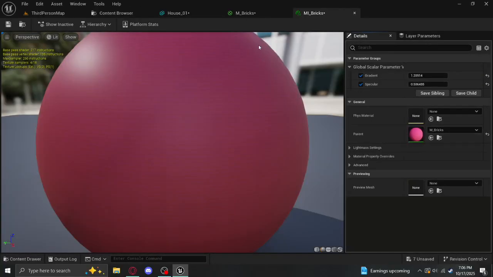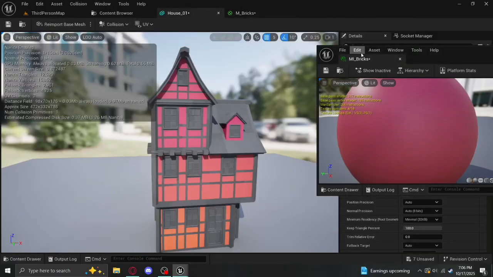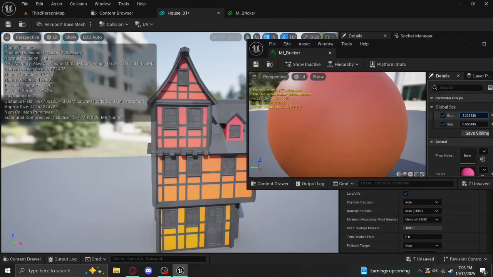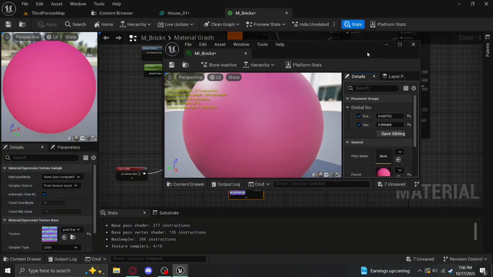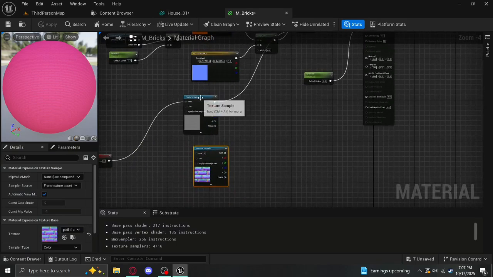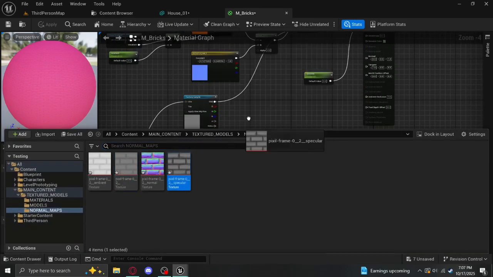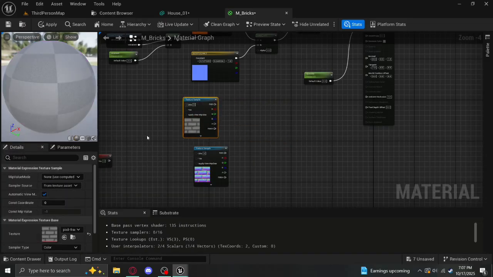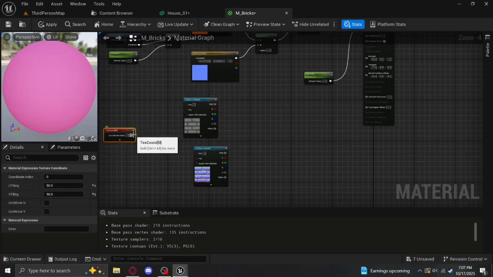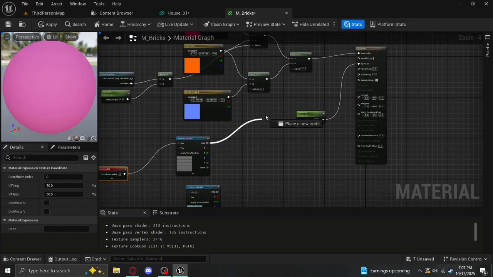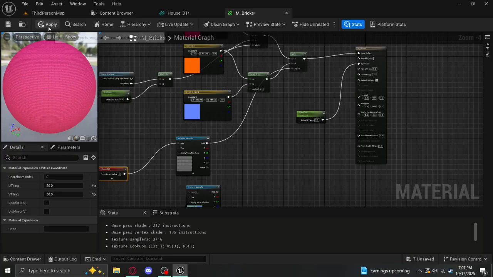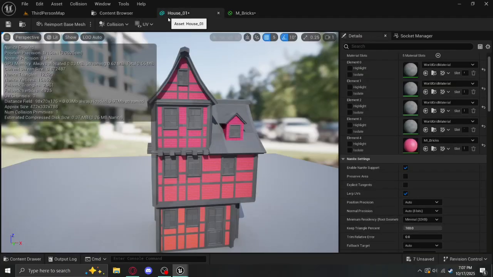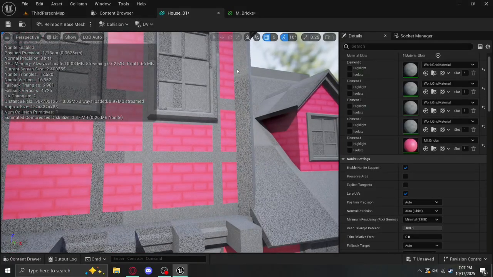And if I click the material instance, I could change the gradient again. Now, one thing to keep in mind, that one is a little dark, so I might use this one instead. And delete this. Add this in. Alpha. And there we go, it's a little darker. But you can still see the texture.